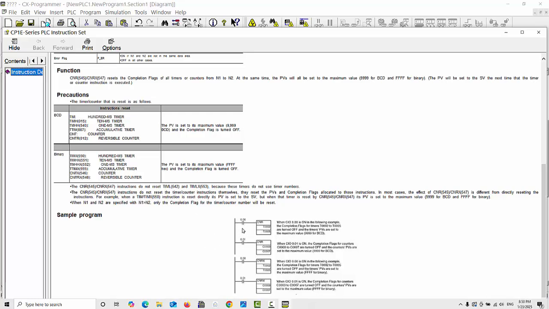If you give the signal at I0.0 and CNR instruction, when C0 is on, in the following examples, the completion flags for timers T0 to T5 turn off, and the timers' PVs are set to the maximum value 999 for BCD. It means in this T0 to T5 you can make it reset. In counters also, C0 up to C7, you can make it reset.